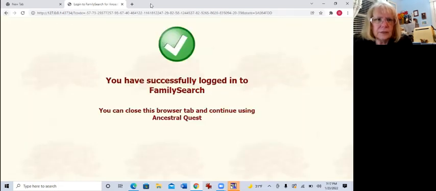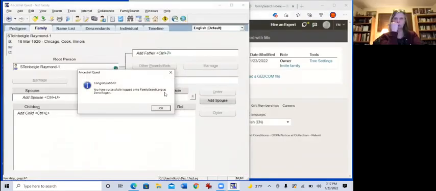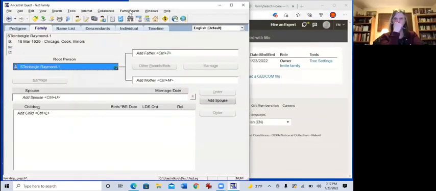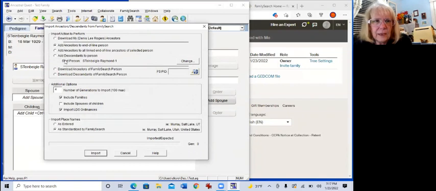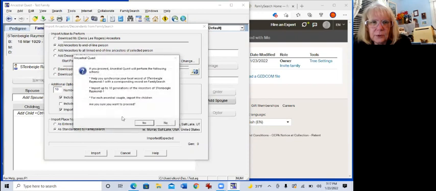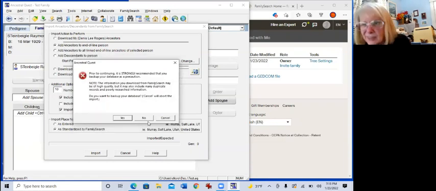Okay, I've successfully logged in. So now, you see where it says import family lines? I click that, and I can add up to 100 generations. So let's say I just want to do 10 right now. Add ancestors to end of line person, include families, import LDS ordinances, import. Are you sure you want to proceed? Yes. Do I want to make a backup? No, because I only have my dad in there.